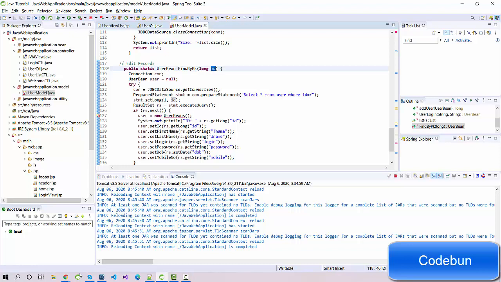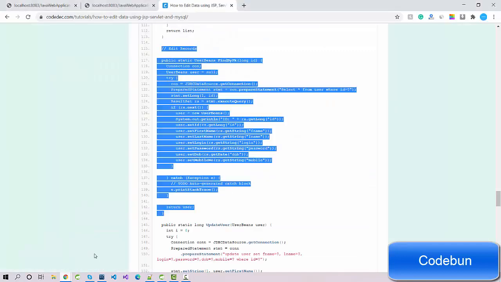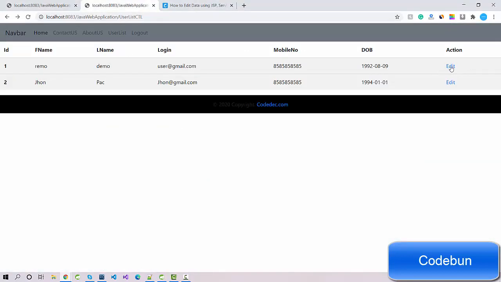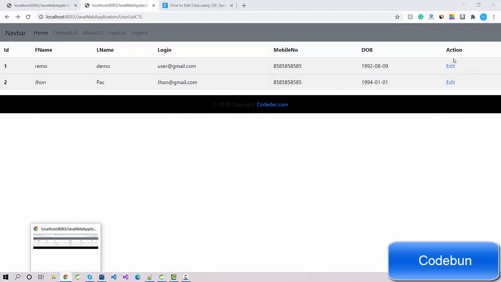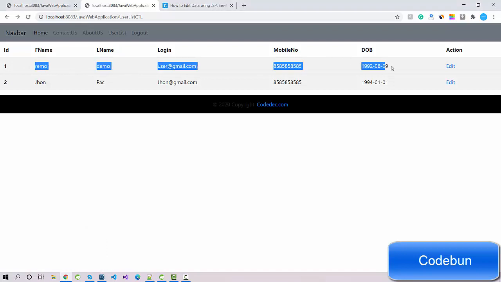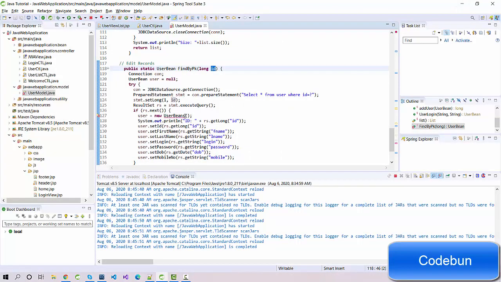If a user is going to click on this button, then this id will be passed in the query, and the complete data will be returned. And if a user clicks this button, this id will go there, and this complete data will come there. Okay.